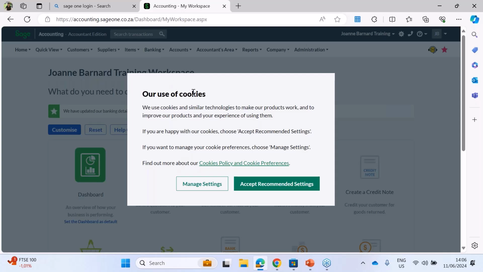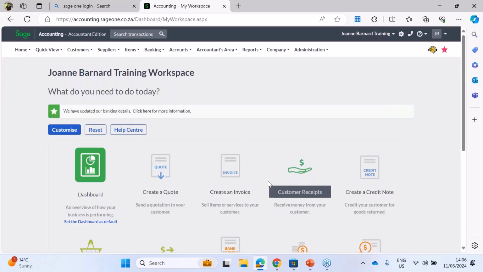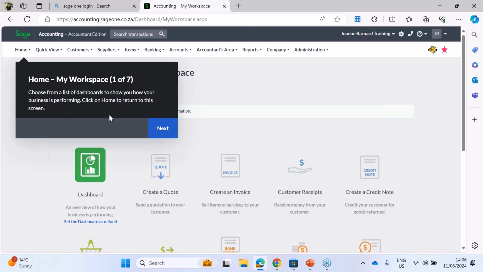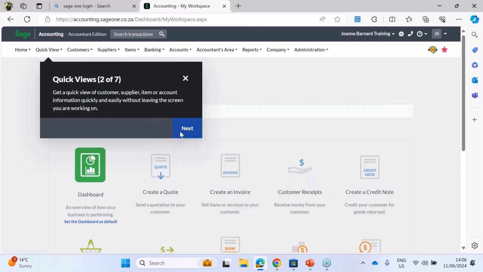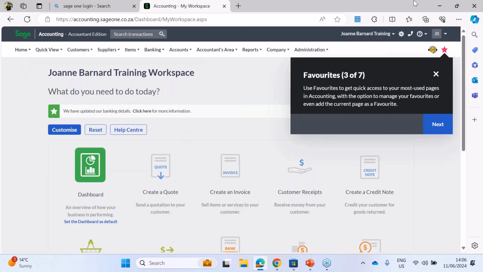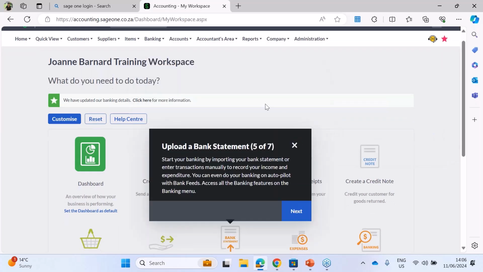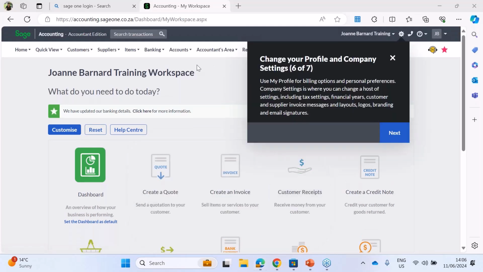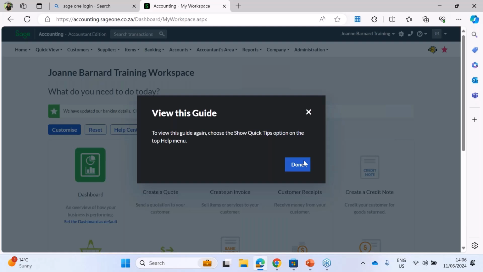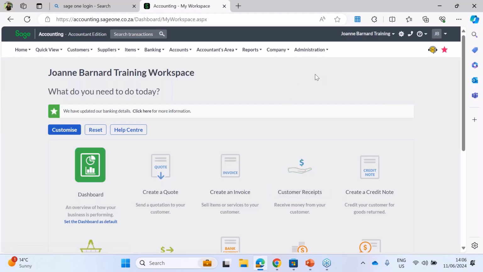And then it's going to remind you of your cookies, accept the recommended settings, and then it's going to quickly just tell you the different options. So you can read these options accordingly. It can tell you how these options work, but it'll quickly go through them to give you an overview of the 7 main tasks that you can perform. And then once the quick tips are done, you can then just click on done.